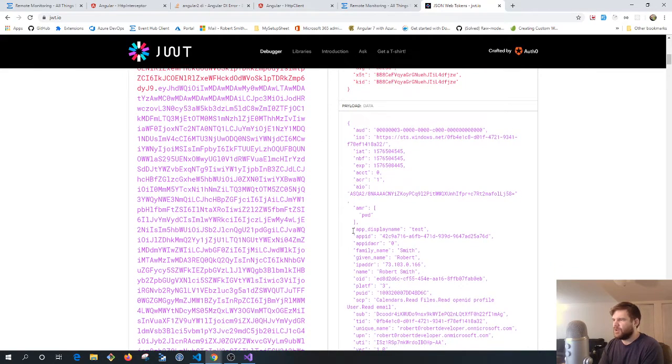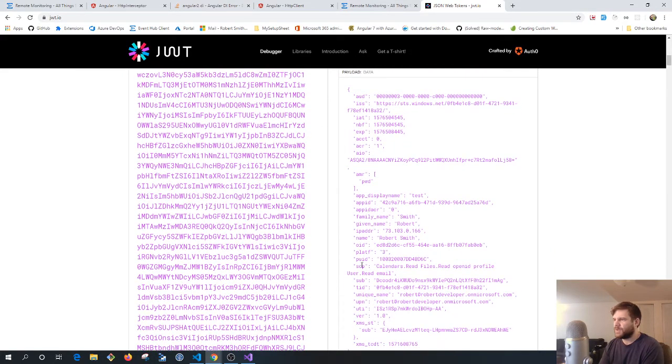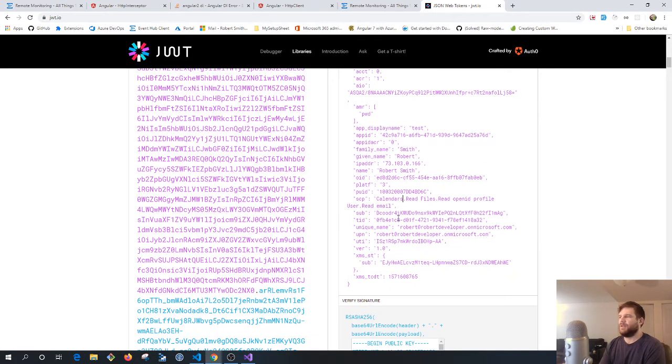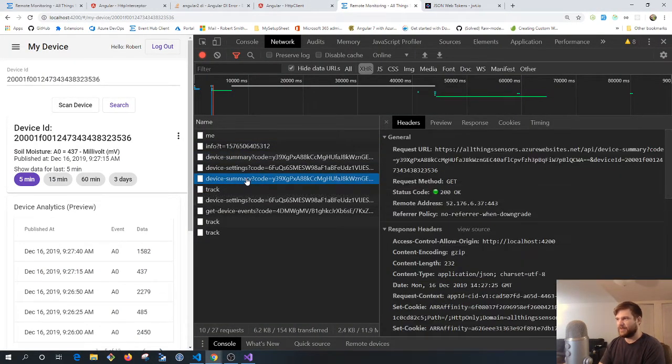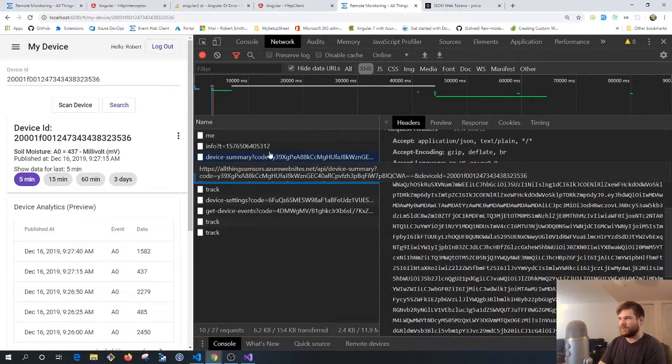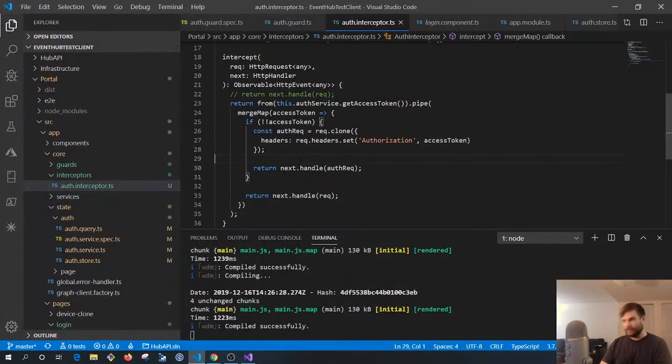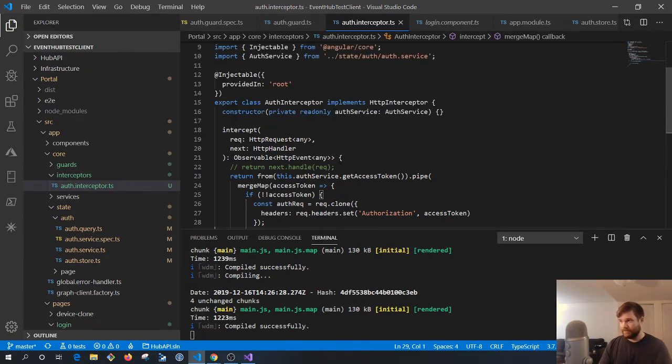Payload. I'm not seeing scopes, which seems weird. Oh, scopes, SCP. Calendar read, files read. I thought it was just users. Okay, that makes sense. So maybe calendars is part of users or something. Yeah, that's nice. So now we're sending that back. Let's see, device summary, same thing. Since this interceptor is a global thing, yeah, that totally works.